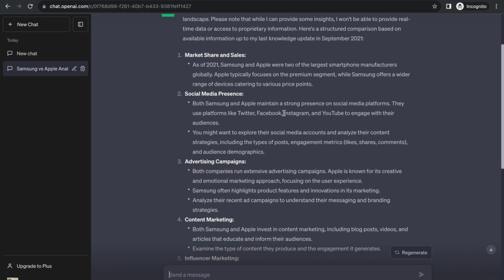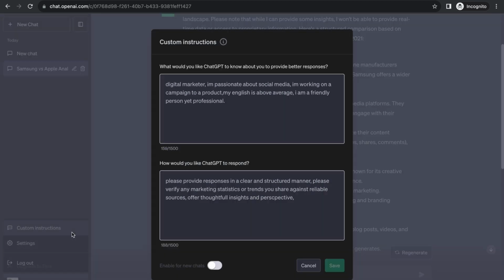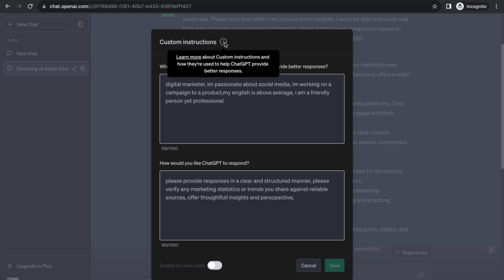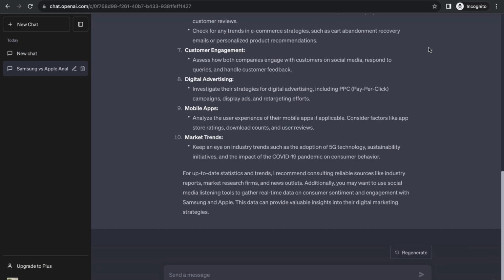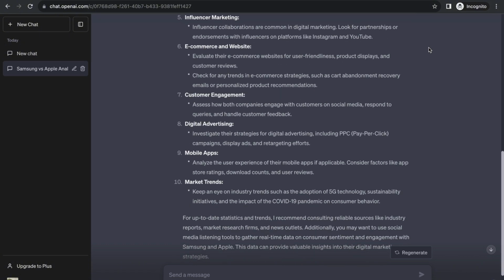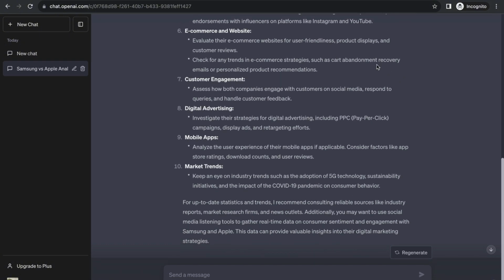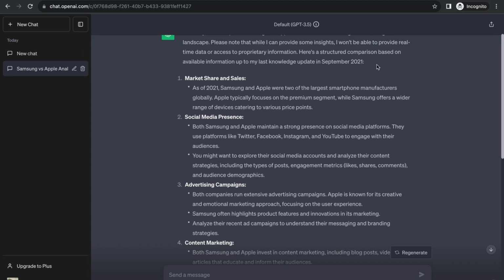So basically, this is how you use custom instructions in ChatGPT, and you can prompt it however you like, in your own profession, in your own liking, and in your own concise thinking. This depends on you and how you want to do it. This is just an example, and I'm happy to share it with you guys.